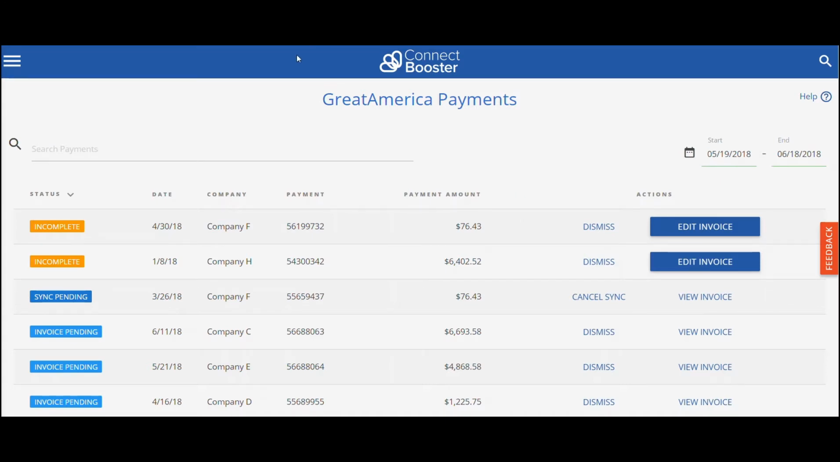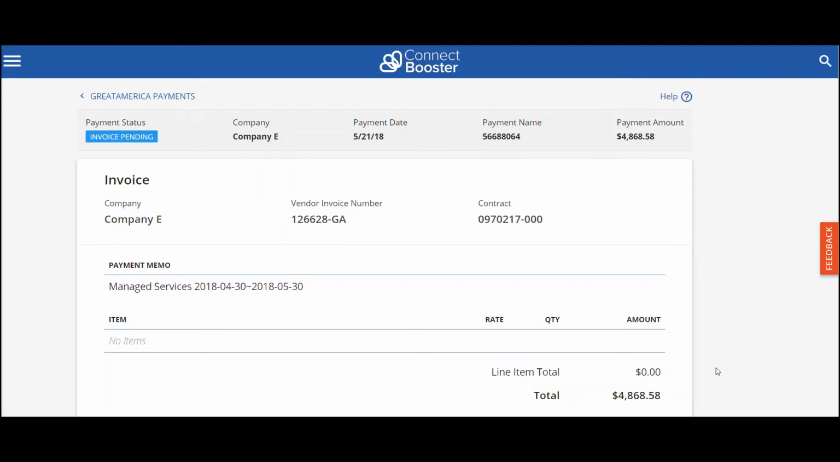Payments that have a vendor invoice number are in the invoice pending state. You can view the invoice by clicking on the View Invoice button. Now you can see more details of the invoice that the payment will be applied towards. There is nothing needed for you to do with these payments. After the next accounting sync, the payment will be applied towards the invoice number in the vendor invoice number field.